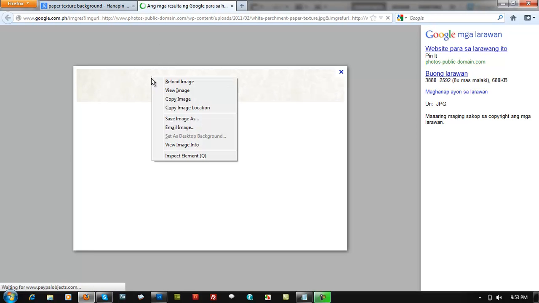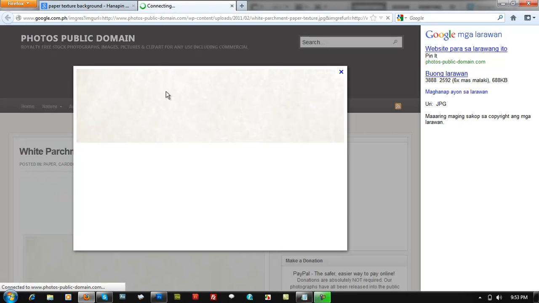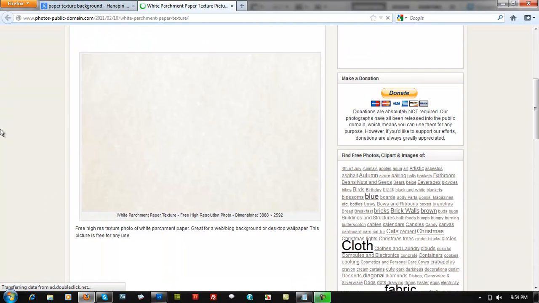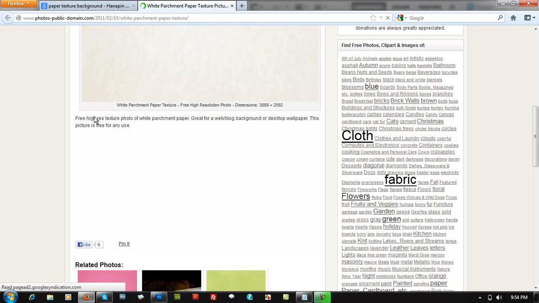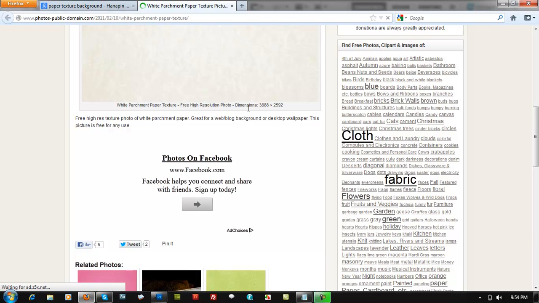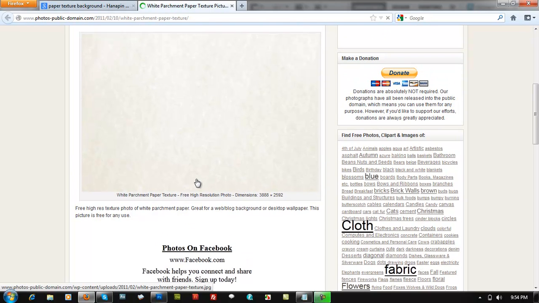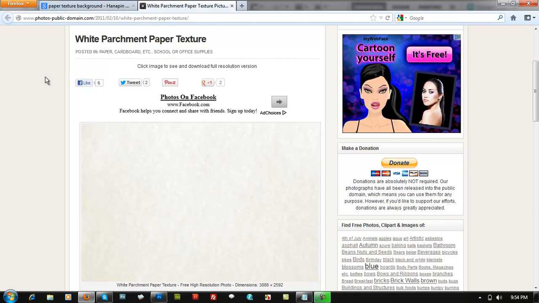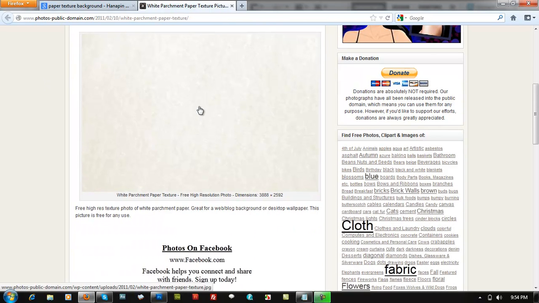It's going to preload. Now you have to make sure first that you can use the photo, so let's see if it has a download link. Free high resolution photo dimensions. It says it's free. Let's just mention the site: it's from photospublicdomain.com and it's a free image, so we can borrow that. We're just going to link an attribution, since we don't own the copyright for this. This website is theirs, not ours.